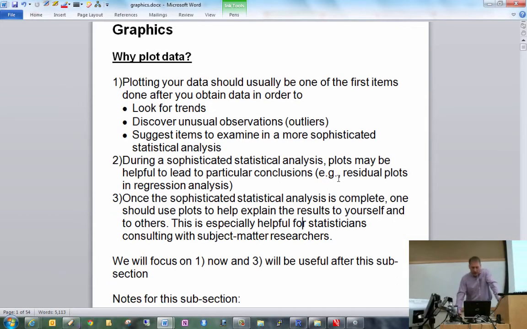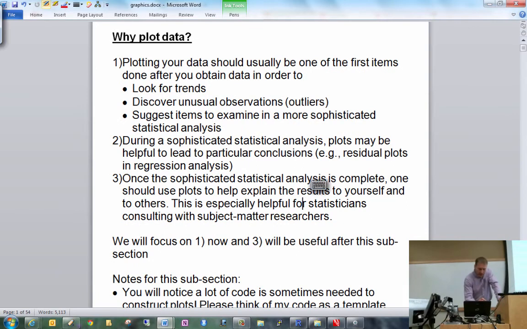Also, why should you plot your data? I'm going to jump down to 3 here. Once you have done some kind of sophisticated statistical analysis, some formal inference procedures, you can use a plot to help explain, why did I reject the null hypothesis? So you can use these plots to help explain your statistical analysis.